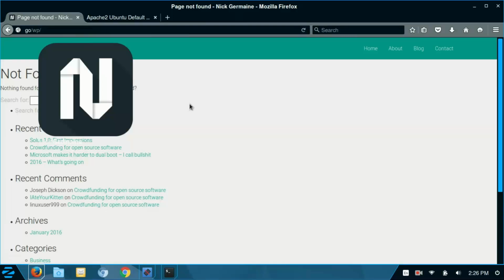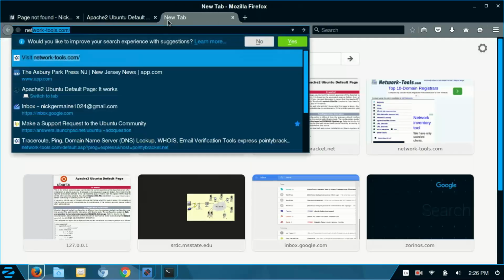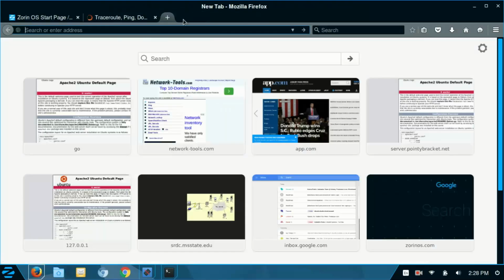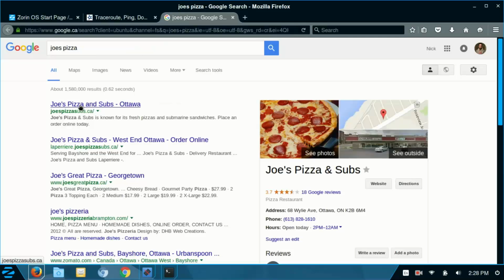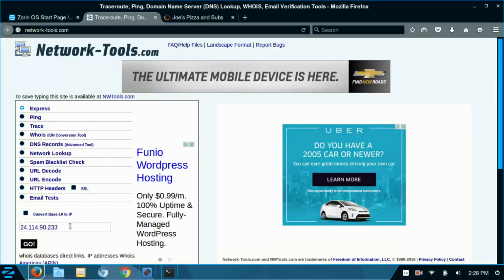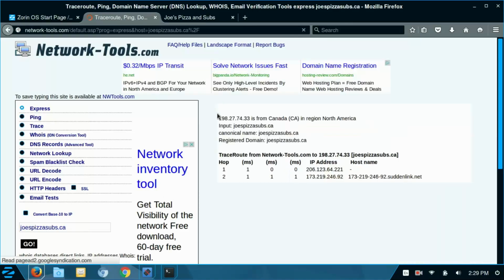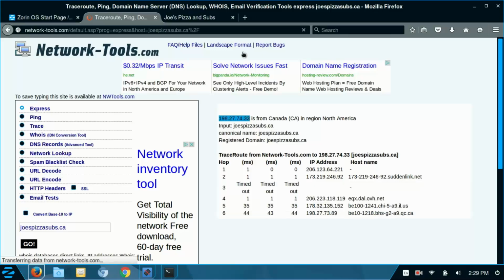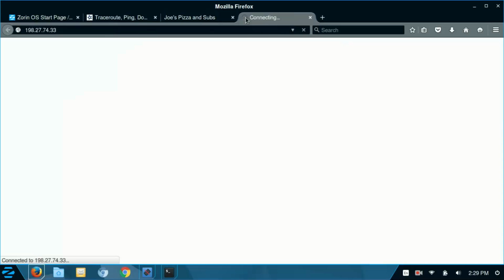So what we're doing, as you can see, is setting DNS records internally for this machine that it looks at before it goes out to get the correct DNS information. So again, I'm going to go to network-tools. Let's try and find Joe's Pizza, a website for them. There we go. So let's see if this will work. This is the IP address I'm getting. So I'm going to check if that IP address will route to the website as well.